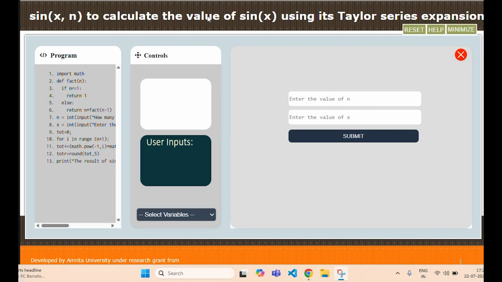Hi, this experiment demonstrates how to find the sine value of a degree or radian by using Taylor series. Taylor series is basically an infinite series, but for programming purposes we are going to limit the series up to some terms.